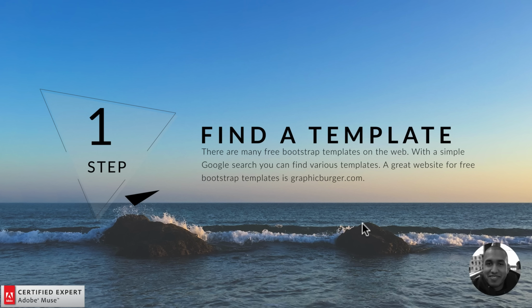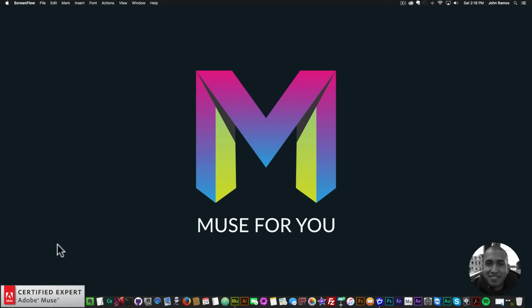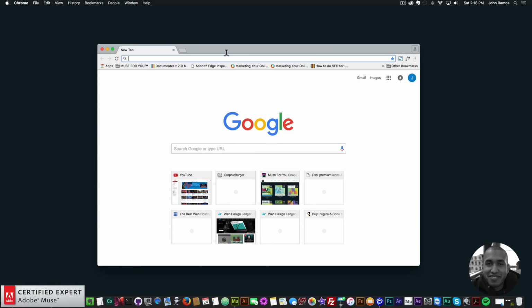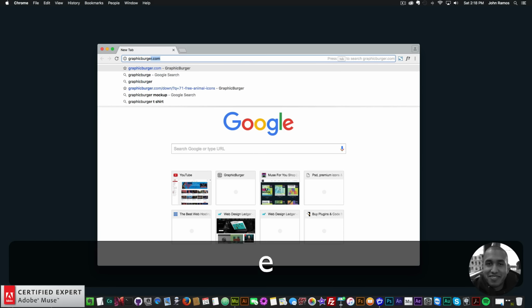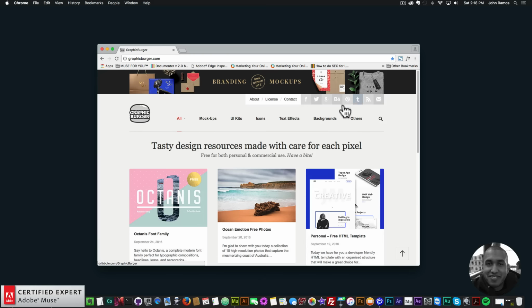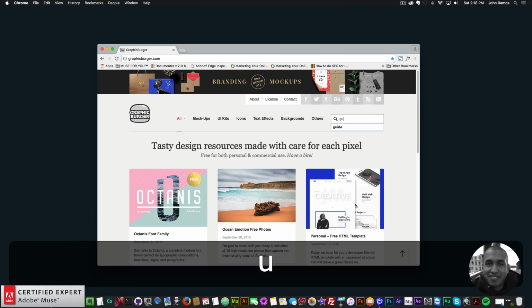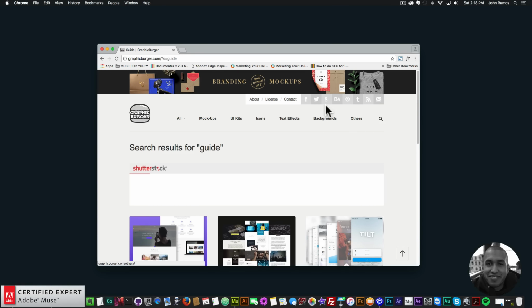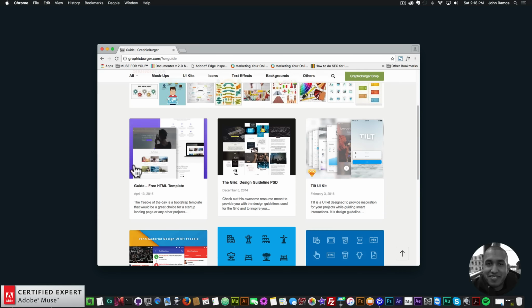There are many free Bootstrap templates on the web. With a simple Google search, you can find various templates, and a great website for free Bootstrap templates is graphicburger.com. So I'll go into Google Chrome, and I'll go to graphicburger.com. And then the name of the template is called Guide, so I've already kind of worked with it a bit. So I'll just type in guide there, and here we have guide, a free HTML template.